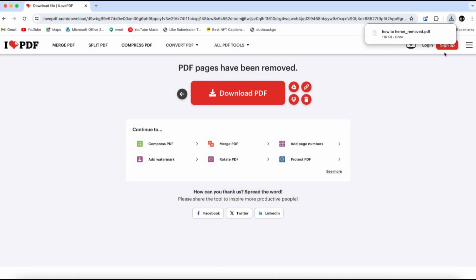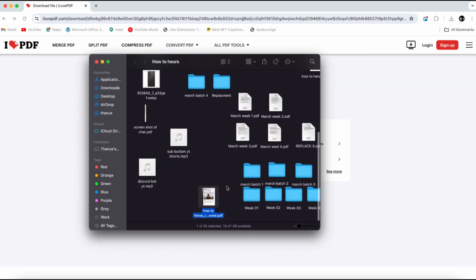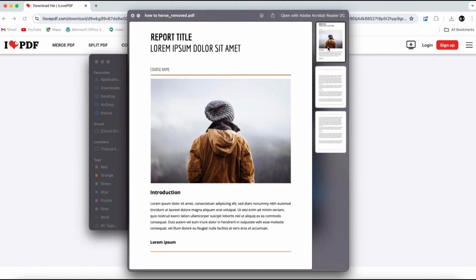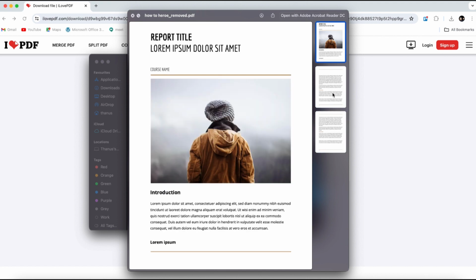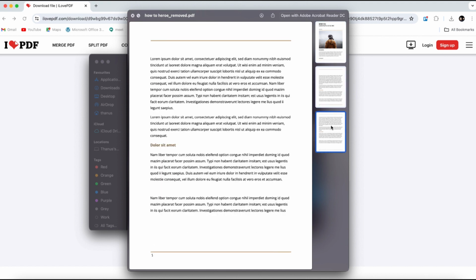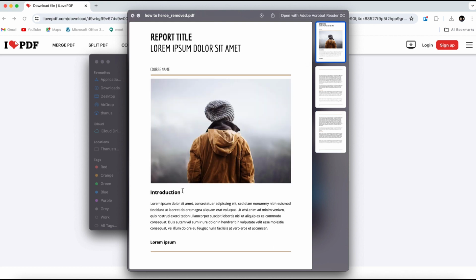Once downloaded, you can open it to confirm that the selected pages have been successfully removed. As you can see, the PDF file now contains only 3 pages, down from the original 5. That's how simple it is to delete or remove pages from a PDF file using this method.